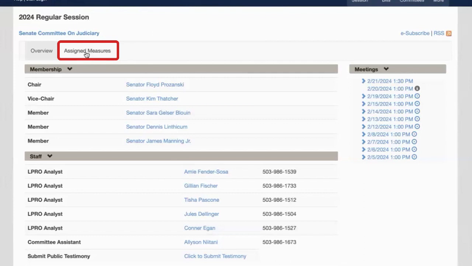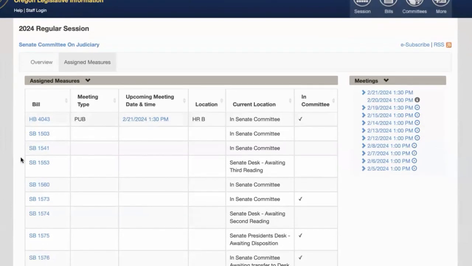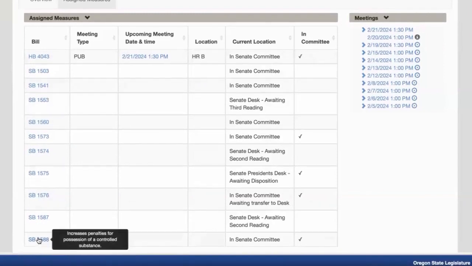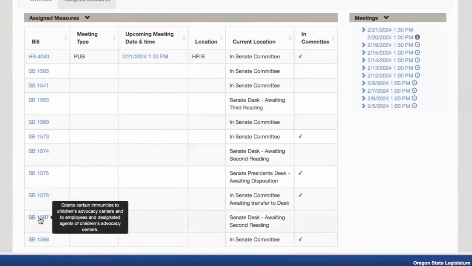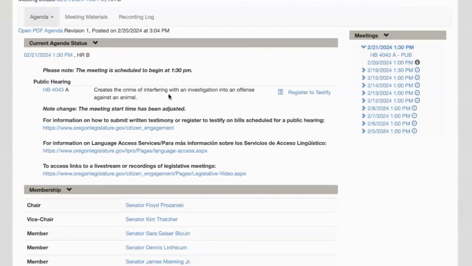You can also see under assigned measures which bills they have, and if there's a meeting scheduled for the bill. They've got a bunch of bills, and if you hover over one, you can see a little synopsis of what it's about. These don't have any scheduled meetings. This one does. If you click here on HB 4043, that takes you to the bill's page. If you click here, that takes you to the meeting details, and we're going to look at that in a second.